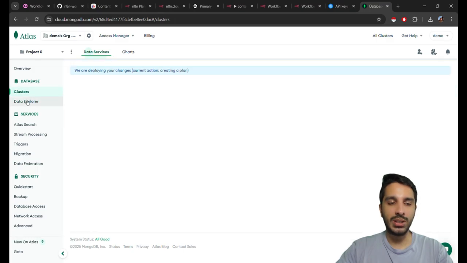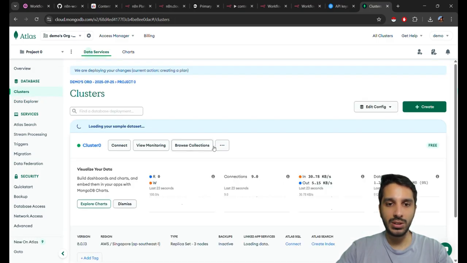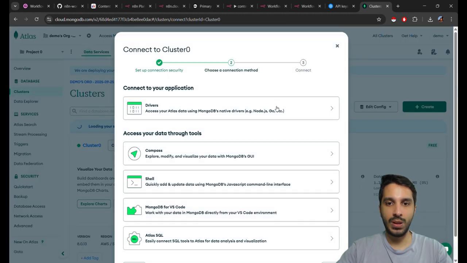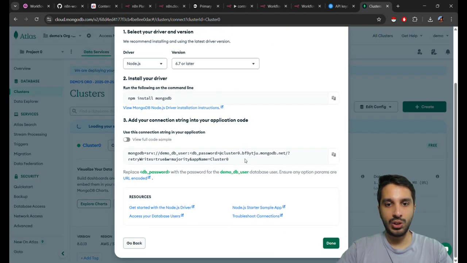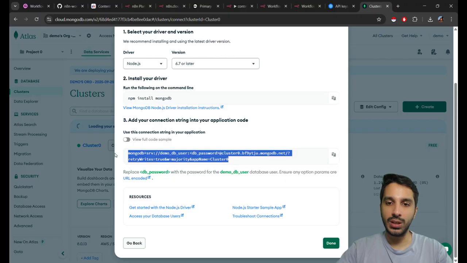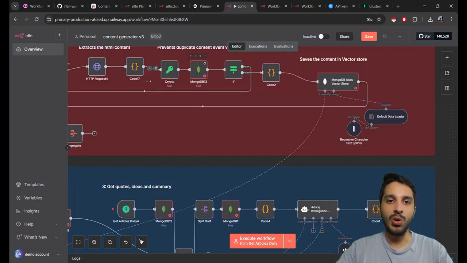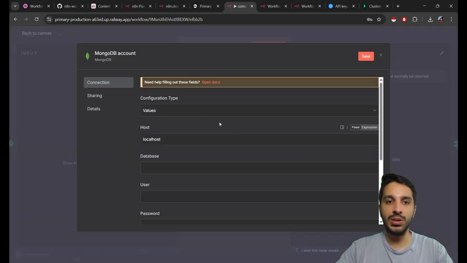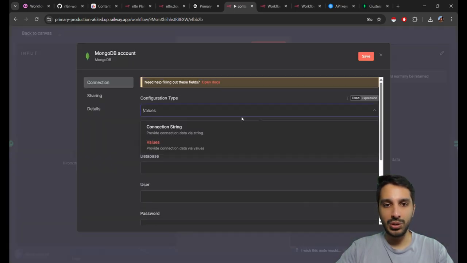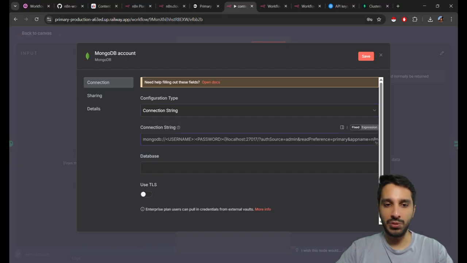The way we're going to do this is by pressing clusters and then connect. Over here we have a connection string that we're going to copy and go to the workflow that we have already set up. Press MongoDB, create a new credential. You can use values or you can just use a connection string. I prefer this because it's simpler. We're going to copy and paste it, and then set the database to n8n.